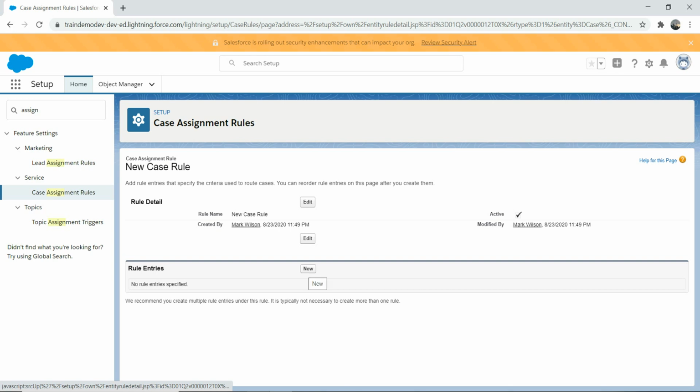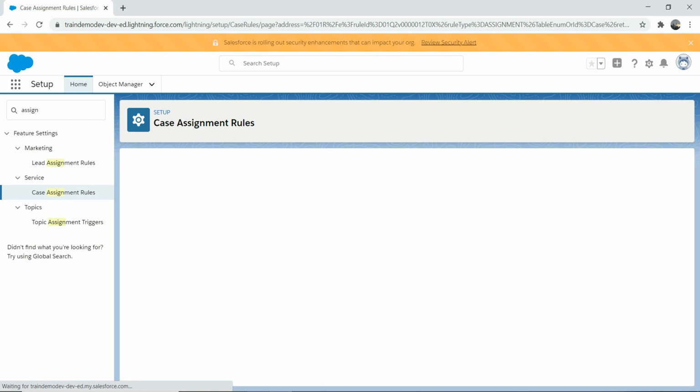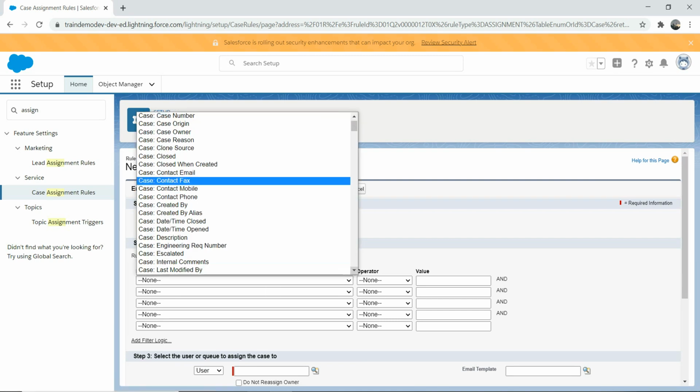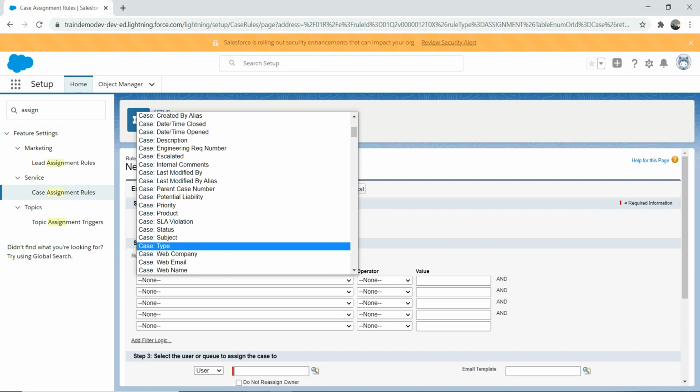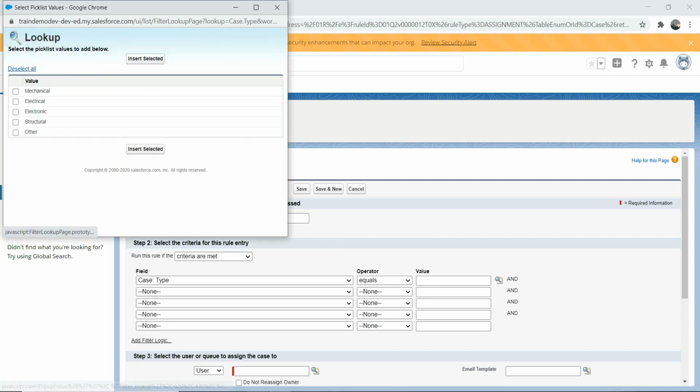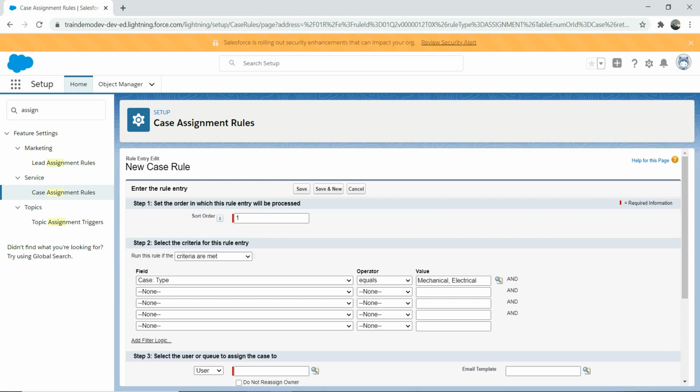Okay, cool. So go to new. We're going to put this order 1, that's the first order, right? And then we're going to say, let's say case type. You can put whatever you want. Just to make it very simple, when the case type equals, we have an option here, mechanical or electrical. So when the case type belongs to mechanical or electrical, Escalate puts the case to the queue, right?